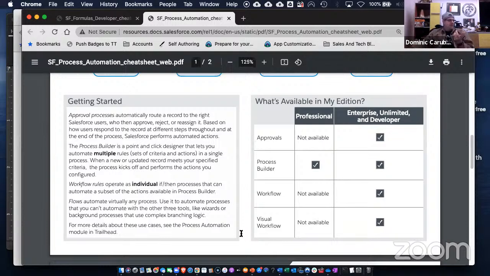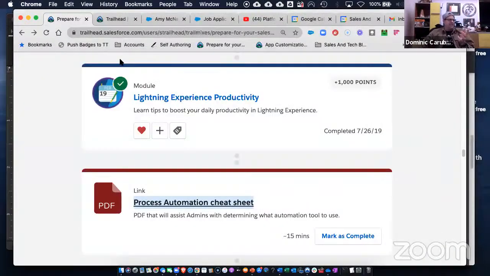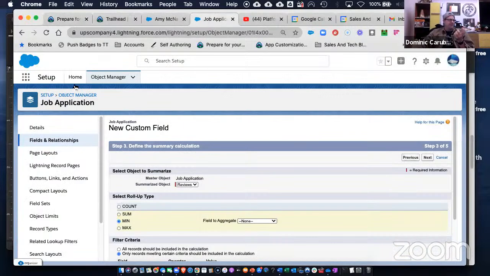So I'll put it this way. This is a good one, right? Let's look deeper. I'm reading the document. Workflow rules operate as individual if-then processes that can automate a subset of the actions available in Process Builder. Process Builder is a point-and-click design to let you automate multiple rules, sets of criteria and actions in a single process. So that's what we were talking about yesterday when we're in the Process Builder.